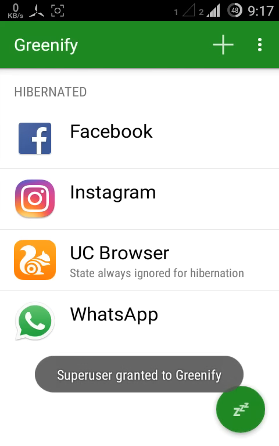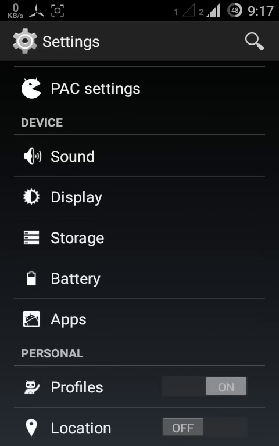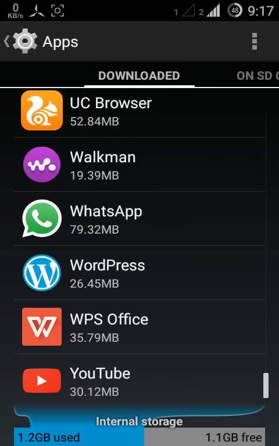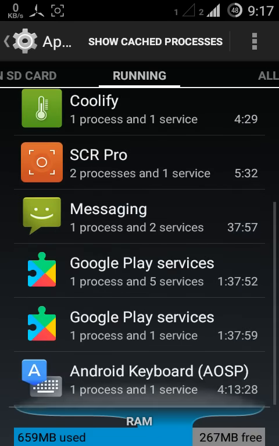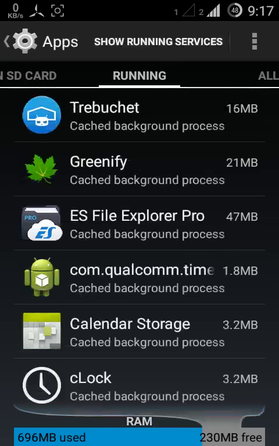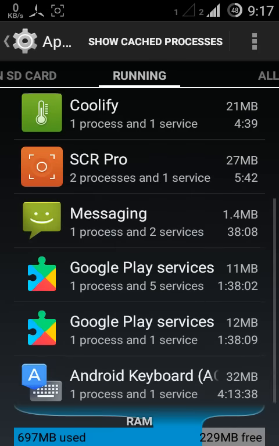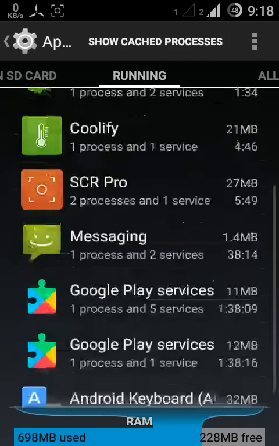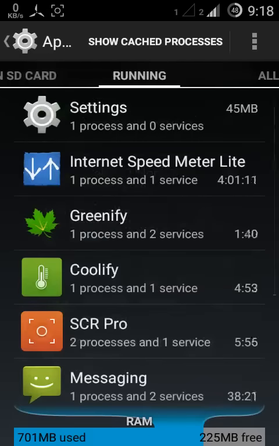As you see, these apps are hibernated, which means these apps are sleeping. They will not give you any notification until you open them. And now you can check the performance. Running, you will see. You will see that Facebook, Twitter, every app has slept. Only Greenify is working.